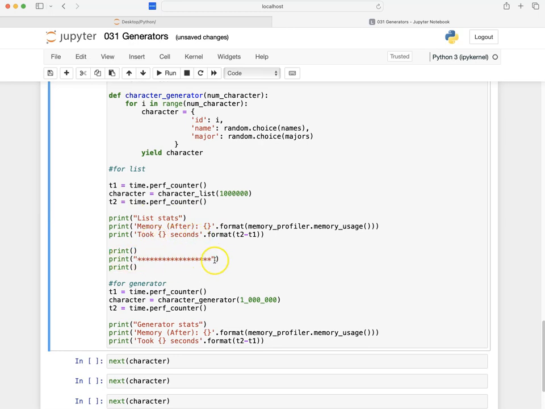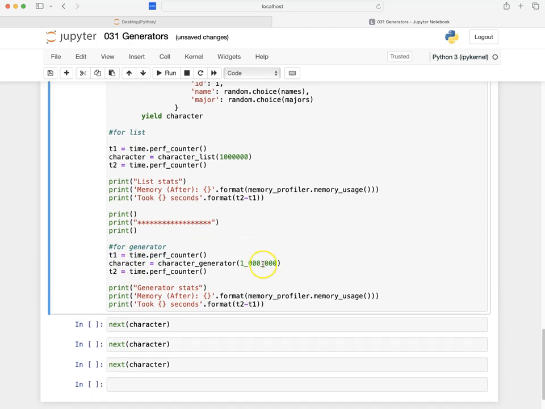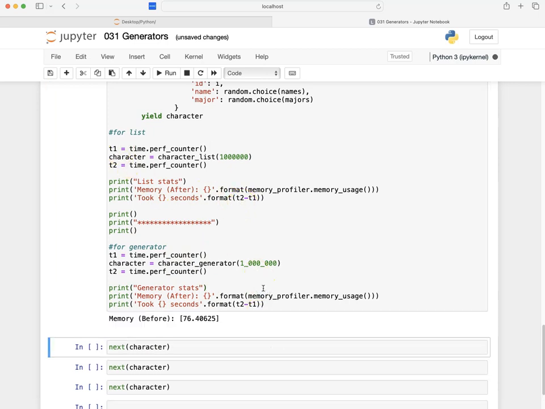Then I have a bit of a break here, and then for generators, I do the same thing. I'm still passing in a million. You can do these underscores if it makes it easier for you to see the numbers. You can't put commas, but you can put underscores. And you can see that the time it took that I'm using here is simply the difference between T2 and T1. Let's do this right here.